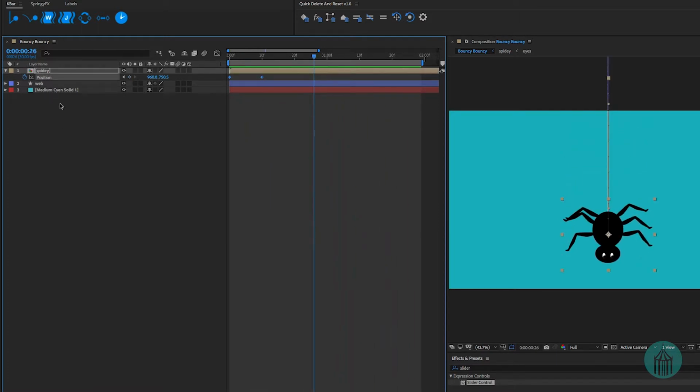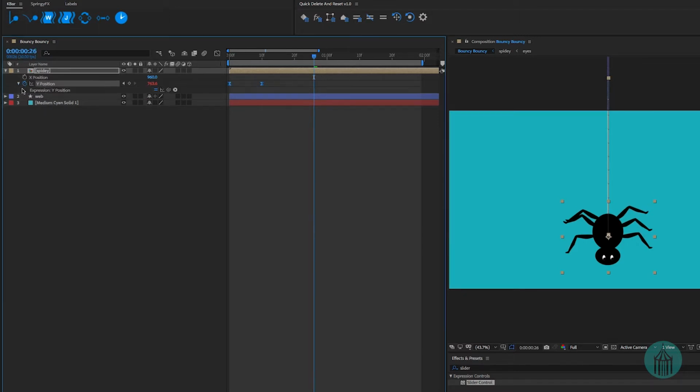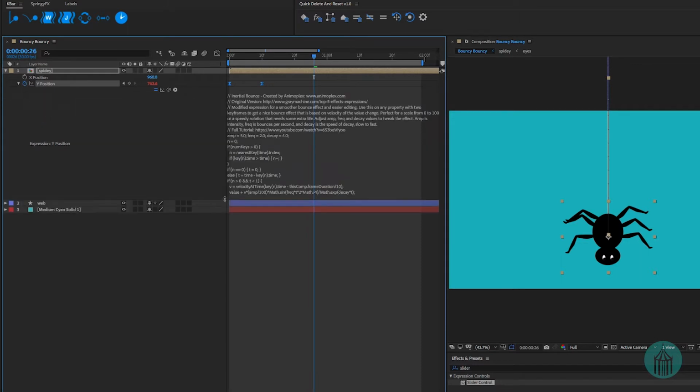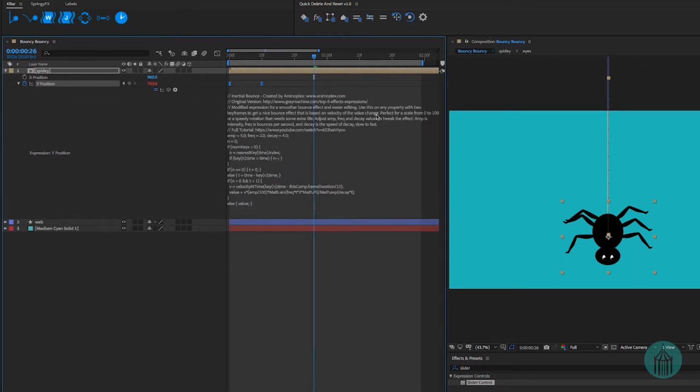So we select the position. I'm going to separate the dimensions, so I just want to work on the Y position and select the Y position. I'm going to select my bounce expression, and we'll open this up and we can see the expression here. It's an expression from Animalplex and Gray Machine. Thanks very much for developing this.